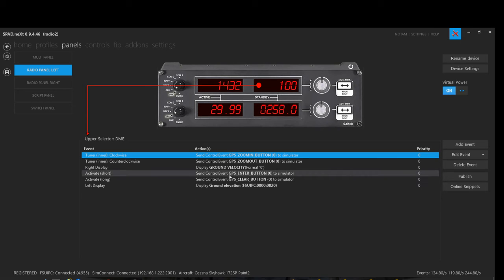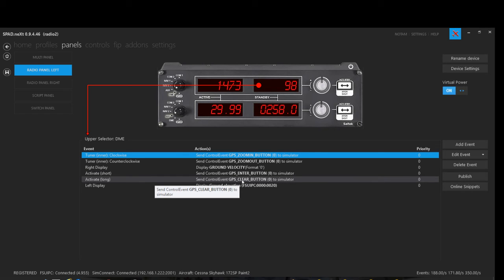And I also have the active, the short, and I have a long mode too, apparently. They both do, oh no, they're not the same thing. The short mode does the enter button and the long mode does the clear button. Okay, that's cool. I didn't even know I had the clear button in there. I did know about the enter though.